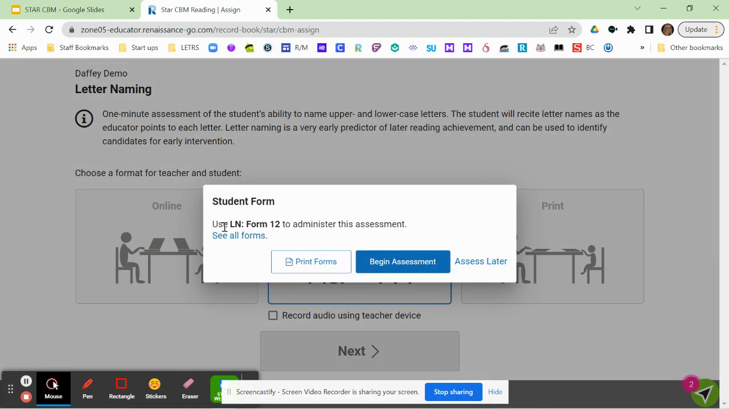All right, it tells you the form to turn to. So all of the pages are set up. So letter naming, form 12. And then if you needed the forms, you can click on this link that comes up, and you can print out all the forms for your grade level or assessments that you would be needing. So if you have your pages ready to go, you can go ahead and click Begin Assessment.